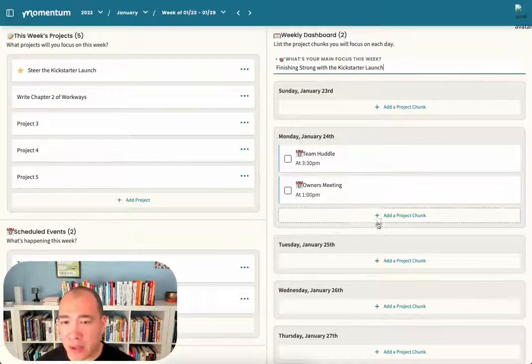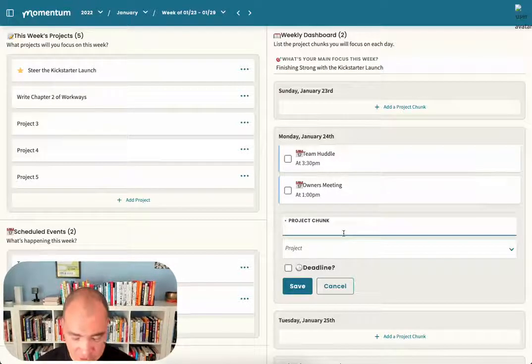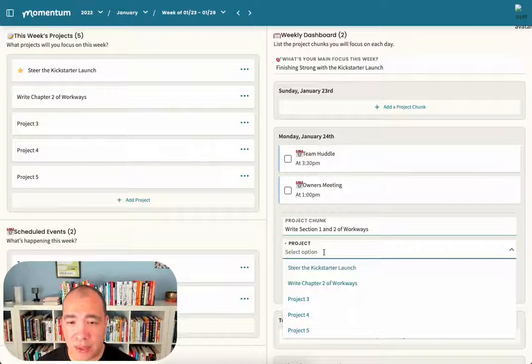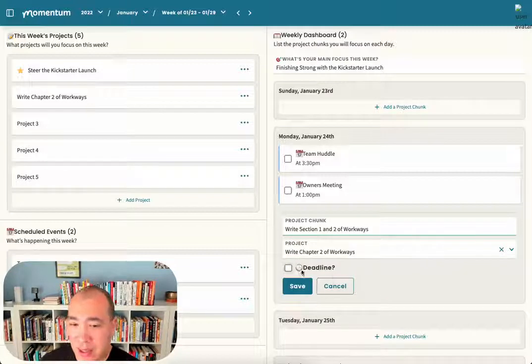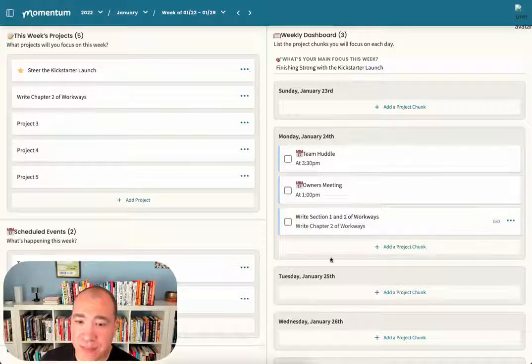Now I can go through here. I also know Monday morning I've got a little bit of time there. I can see it in there. So I'm going to say, this is where I think I need to write sections 1 and 2 of Workways. And so I'm going to say, okay, see this drop down here? It's related to that project. It doesn't have a deadline, so I'm just going to go ahead and hit save.